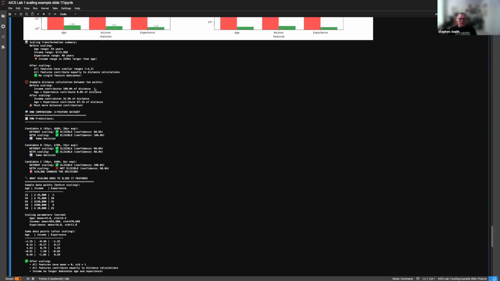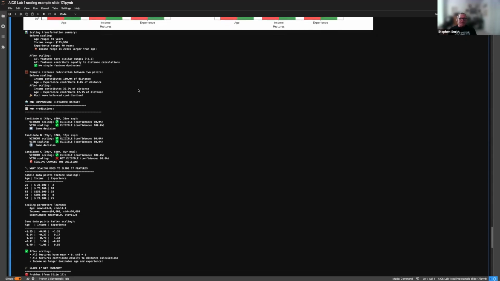So here's an example. Before scaling, the age range is 59 years. The income range is 173,000, right? Experience range is 40 years. And the income is larger than the other ranges, right? And after scaling, all the features have similar ranges and all the features contribute equally. And there's not a single feature that dominates, right?